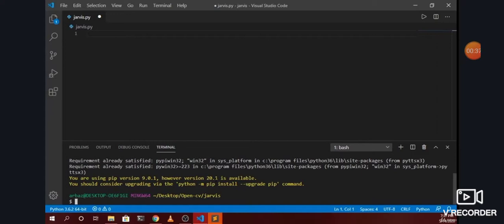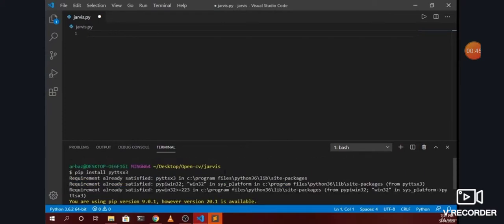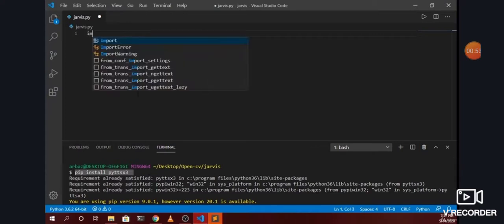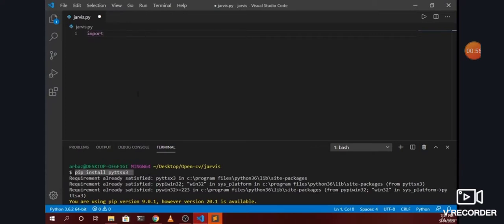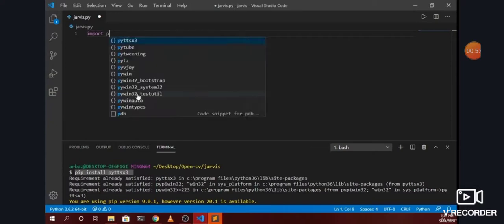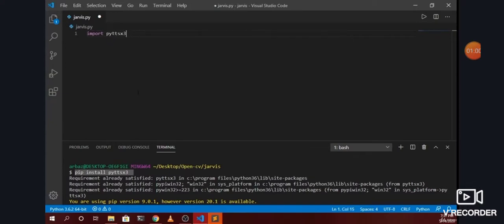It is already installed on my system, and it will help us to convert the text to voice from our assistant. You can use this command to install it on your system as well. First of all, we will import this library. I will type import pyttsx3 and I will add a comment here, so you can use this command to install it on the system.